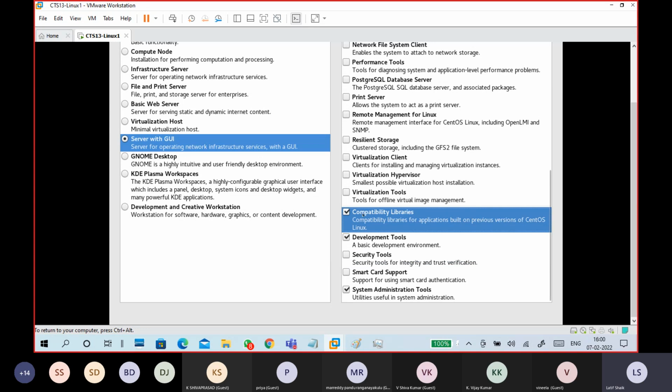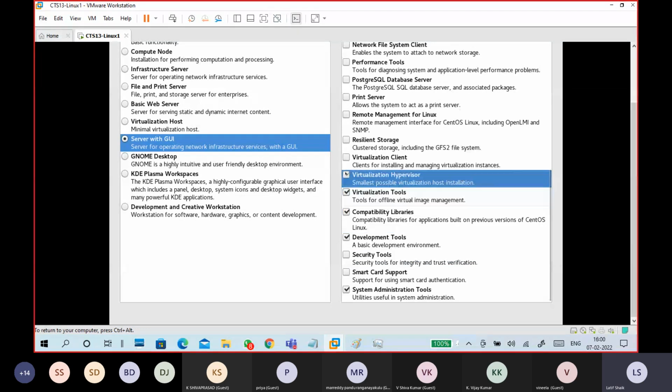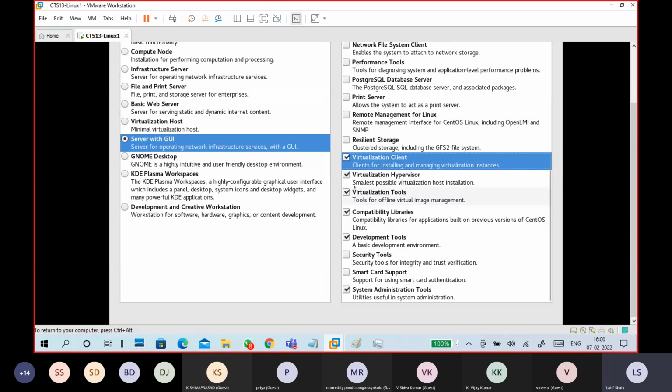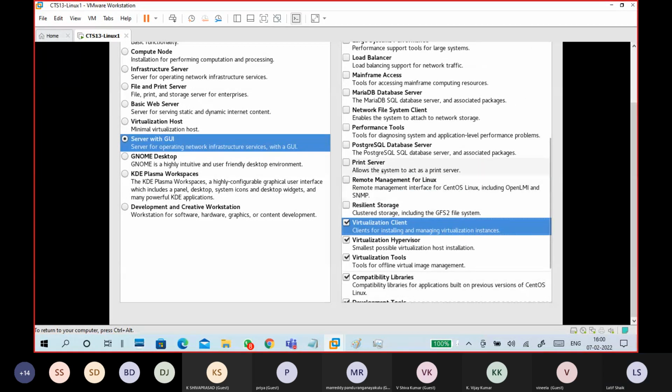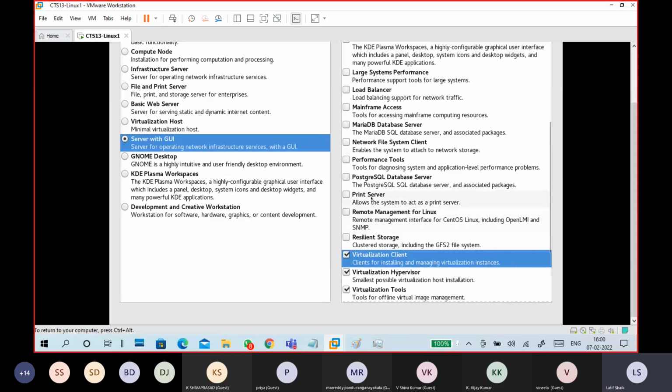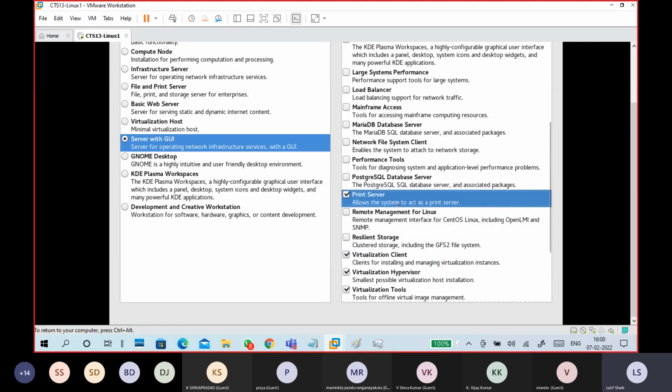Compatible libraries, take it. Virtualization tool, hypervisor, client. These three things also I selected. It is purely optional. Printer server. So do you want to make this server machine a printer server? Okay. Or not.